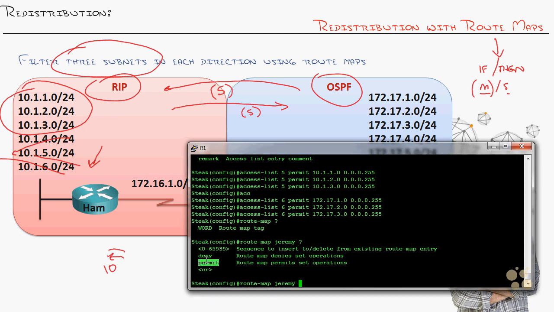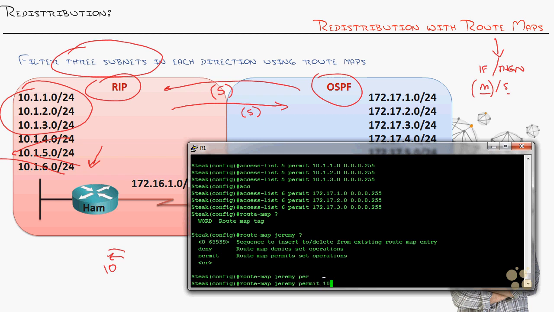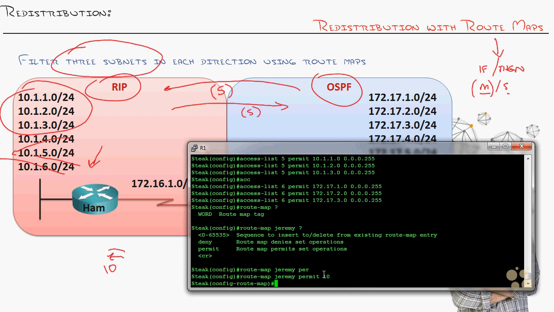Also notice that we have a permit or deny. I do not like using deny in a route map just because it can get confusing. Sometimes it's necessary, but trust me, once you get into route maps, it's like, deny statements hurt my head. Almost always I'm going to use permit, which is what's implied if you just type in a sequence number, right? So if I type in route map Jeremy 10, it's going to assume permit 10, right? Same thing. So now I'm under the route map. I'm into my first statement of the route map.